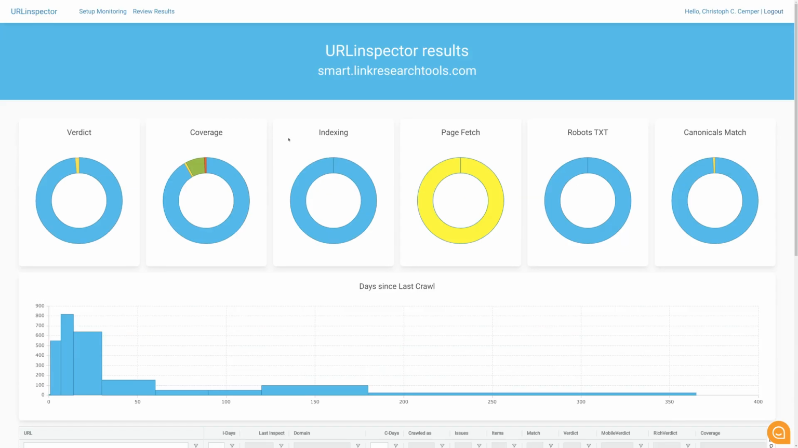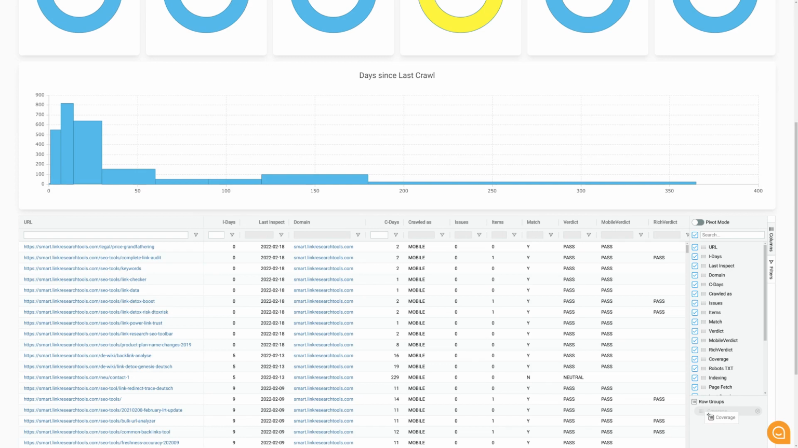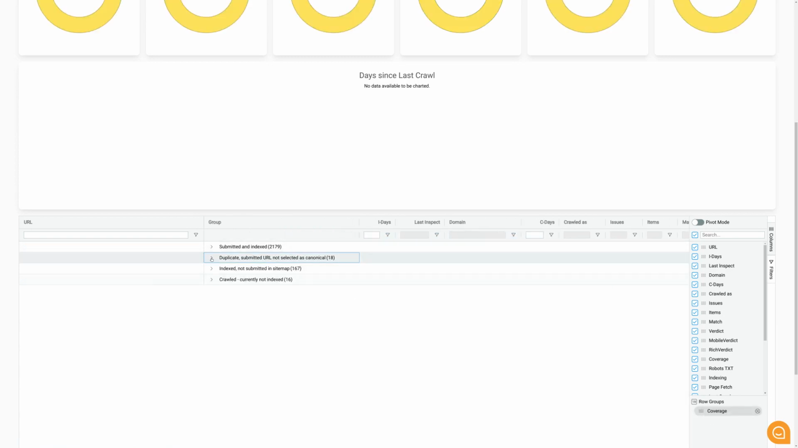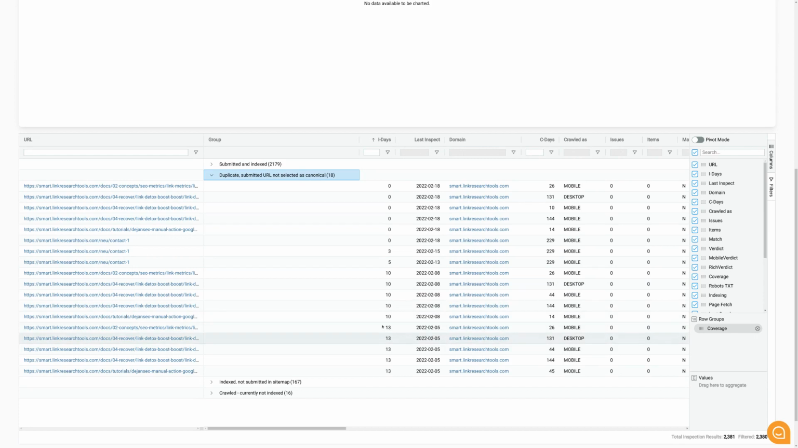But what you can also do is go in here and say, I want to sort by the last crawl date or maybe the match or maybe what Google reports and get a breakdown here. 18 URLs are submitted, but were not selected as canonical, and they were inspected. Yeah, some of them just recently, some of them 10, 13 days ago.